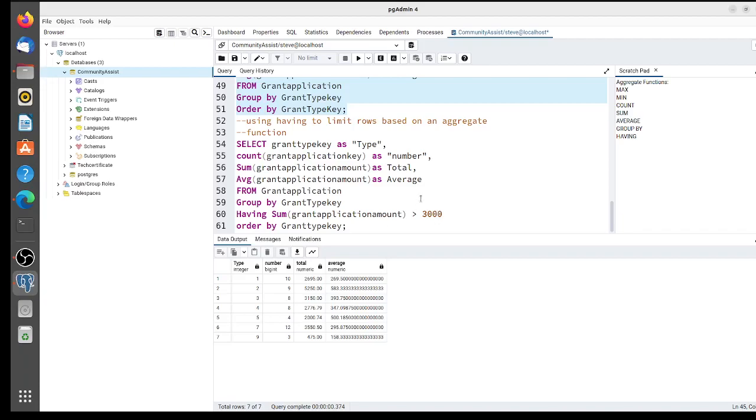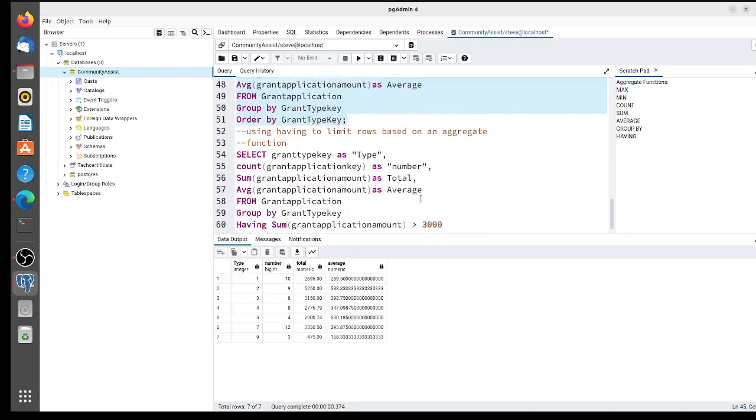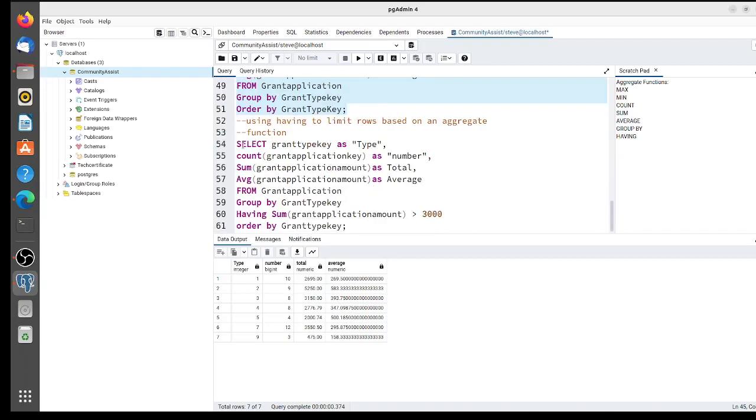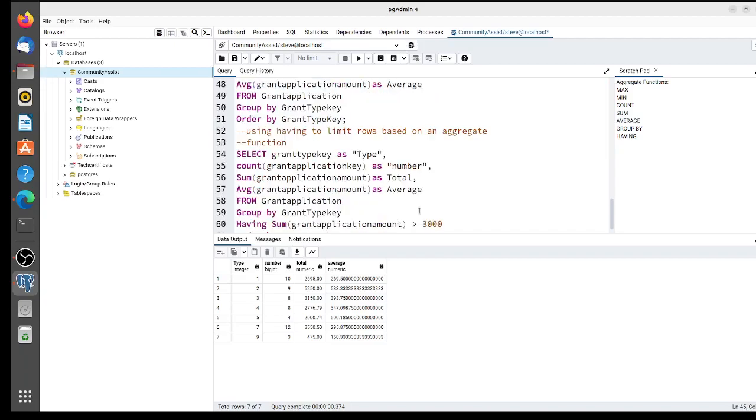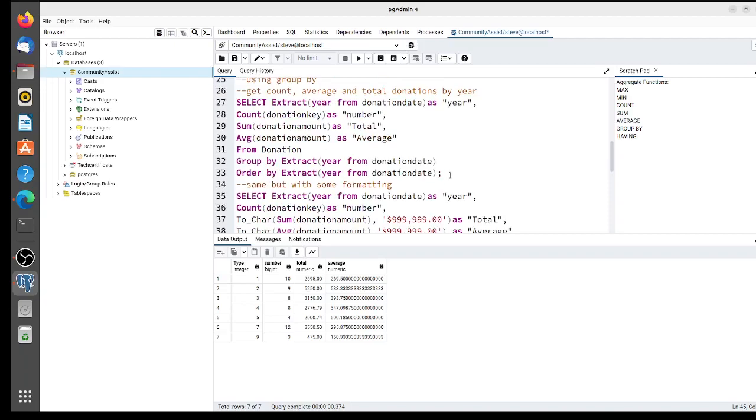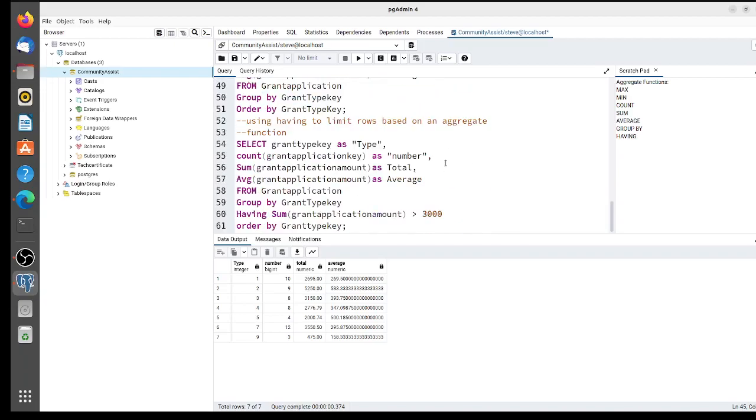I wanted to show you one last thing about these. So, you have to group by anything that has an aggregate. Anything that's not an aggregate in the mix of aggregates. So grant type key is not an aggregate function, so you have to group by it. Same with date. You have to group by date because it's not an aggregate function. All right, so we're grouping by grant type key. This is the same as up above.